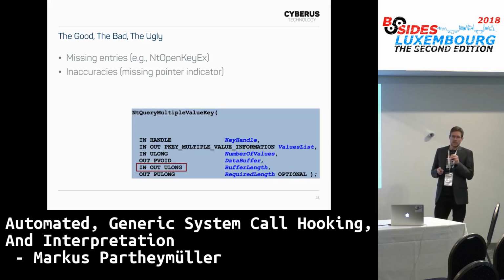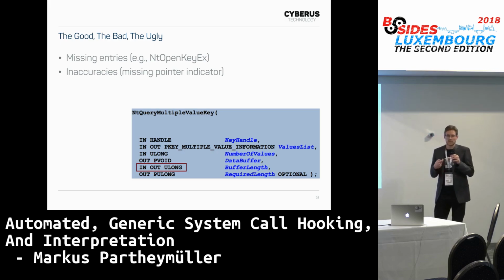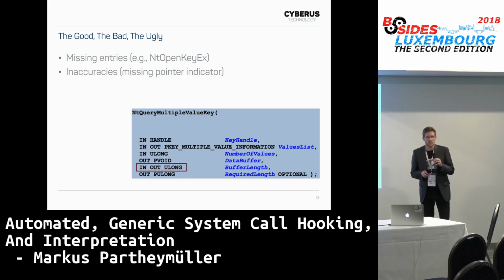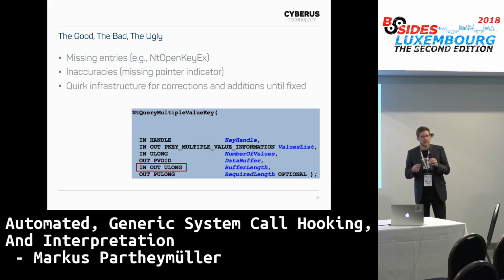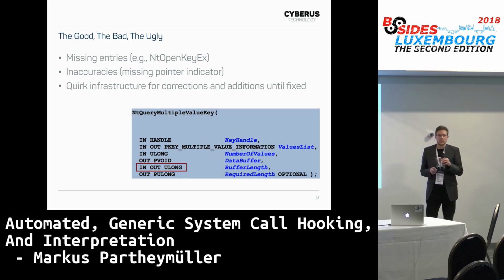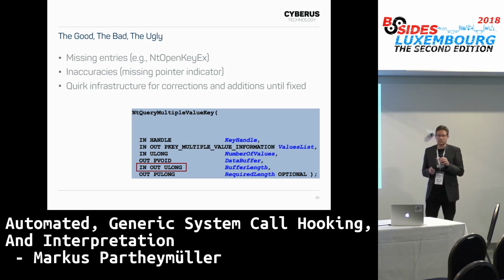There are also sometimes some inaccuracies in those websites. For example, there is a missing pointer indicator in this system call when a combined input-output parameter is marked as ulong, when instead it should be pulong as a pointer. So we have to deal with this in our knowledge base because it would be bad if we looked up the wrong type. That's why we have some quirk infrastructure to deal with these corrections, at least until we've reported it to the website maintainer. Until that is fixed, we have to deal with it locally.